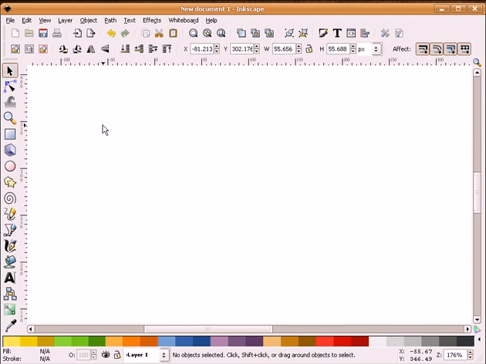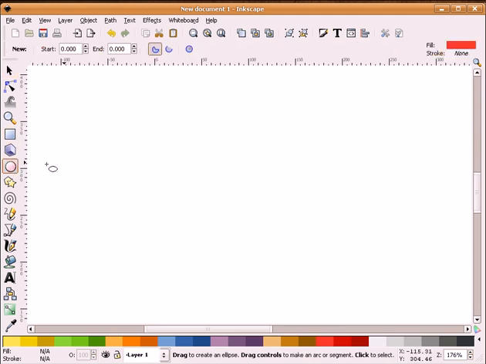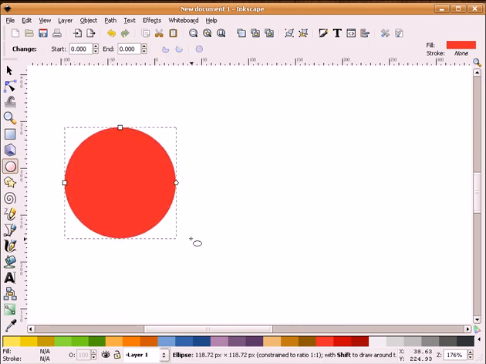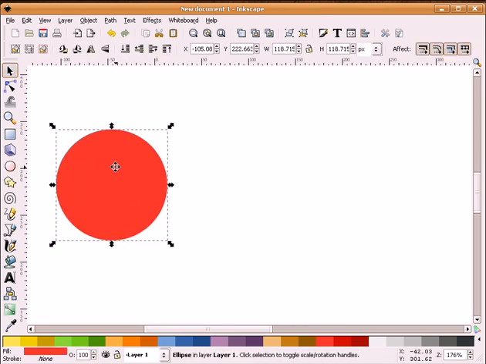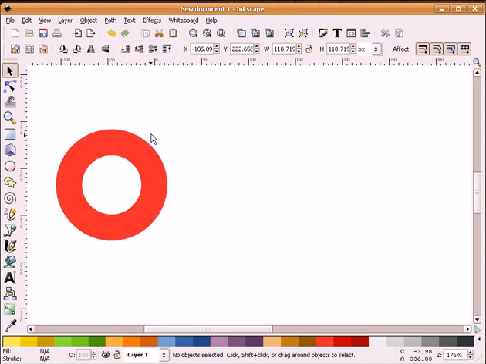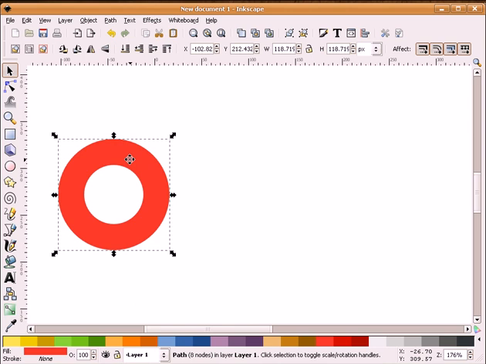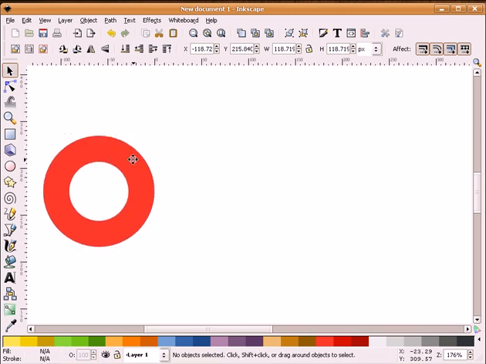The next one is an emboss. So what I'm going to do first is draw a shape. I'm going to right click and duplicate this. And I'm going to do a difference on that. I'm going to make kind of like a washer. Okay? And we'll make this a dark blue.